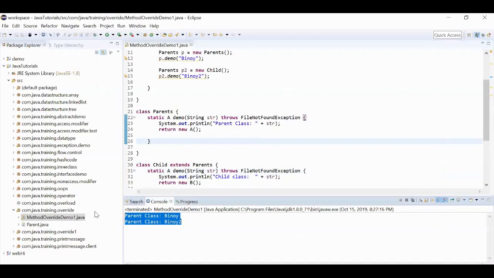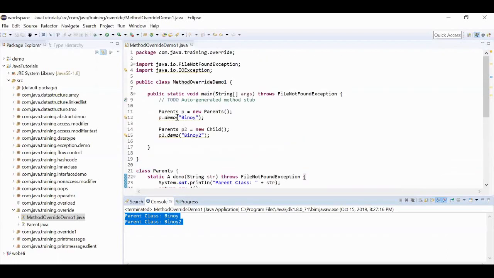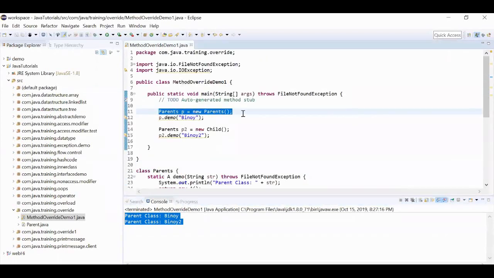Hey, here it is changed. Here you can see both are printed from the parent class. Why did that happen? Because here you created the parent object, and that parent object is referred by the parent reference, the parent data type, right? So this is the parent p. This is the type of parent which is referring to the parent object. So that's the reason this is getting printed.